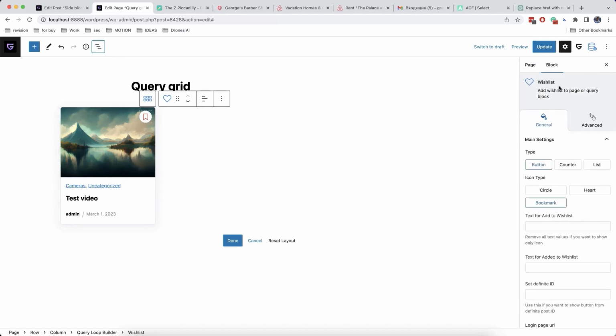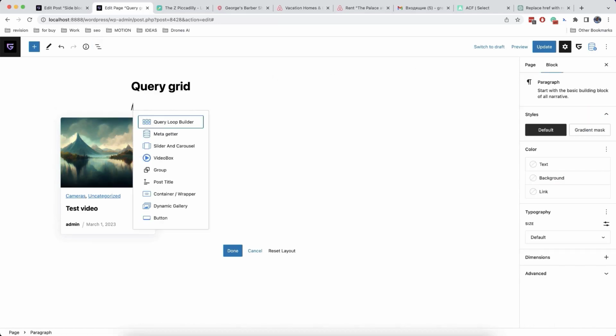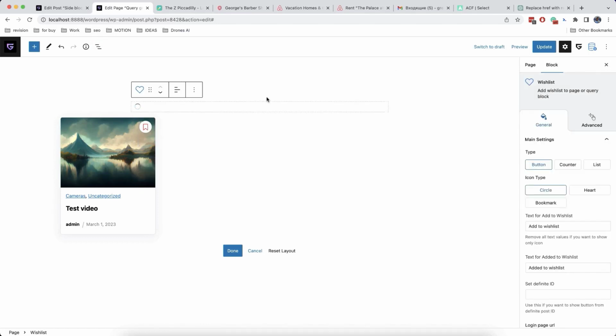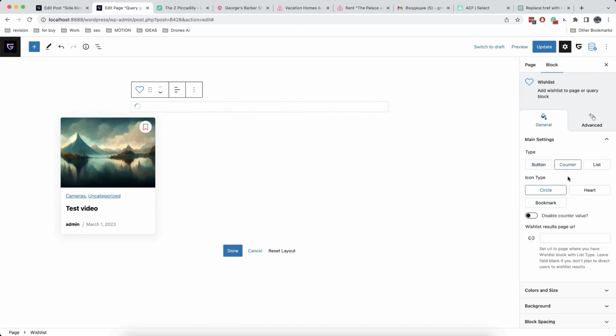So the wishlist block has 3 types. The first one is button. And when clicking on it, the item will be added to the wishlist. Then the second one is counter. It shows the number of items that have been added by the user. I will now show you how it looks. This is how it looks, and usually it is used in the header, and yes, it counts how many items have been added to the wishlist.